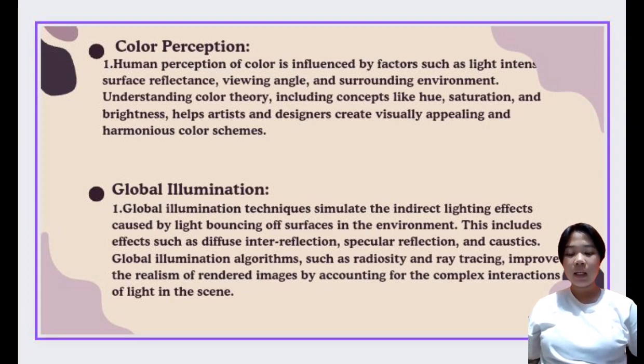Global illumination. Global illumination techniques simulate the indirect lighting effects caused by light bouncing off surfaces in the environment. This includes effects such as diffuse interreflection, specular reflection, and caustics. Global illumination algorithms such as radiosity and ray tracing improve the realism of rendered images by accounting for the complex interactions of light in the scene.